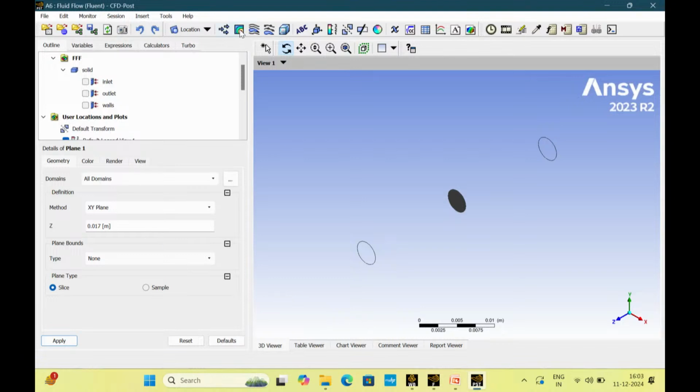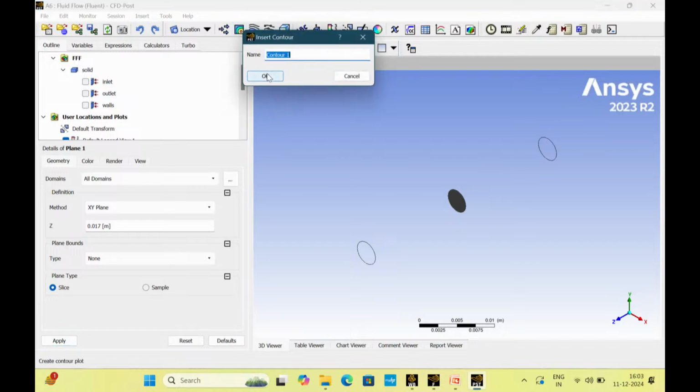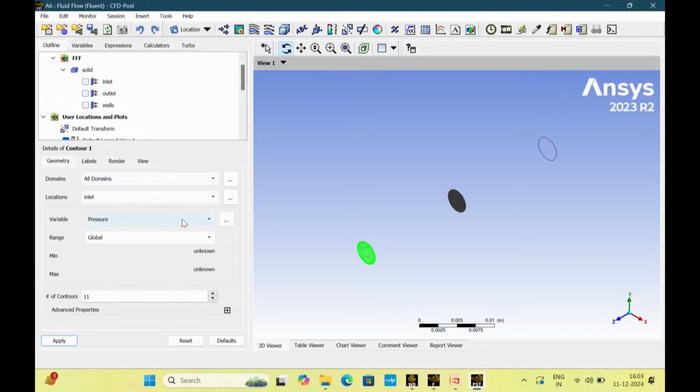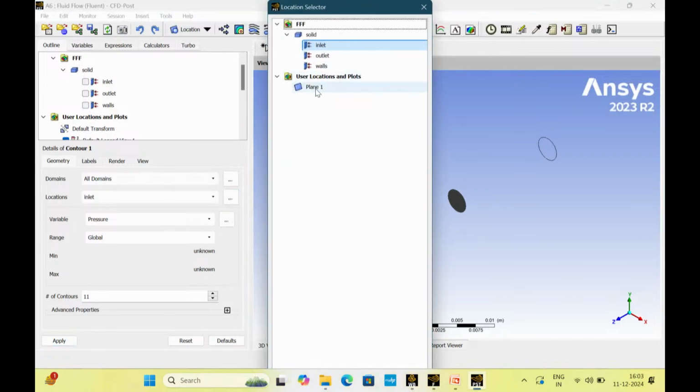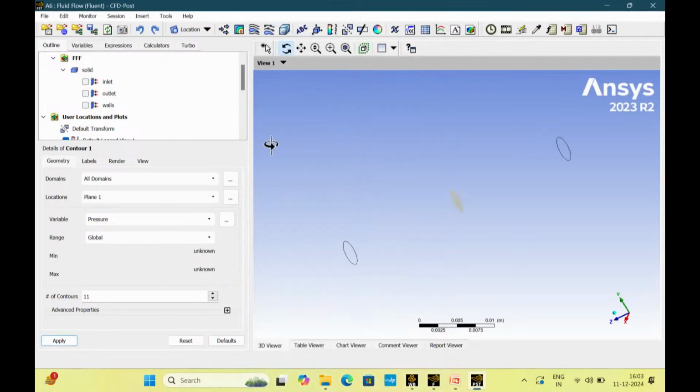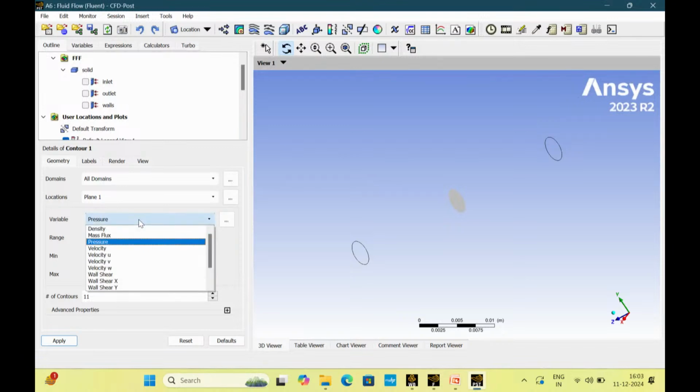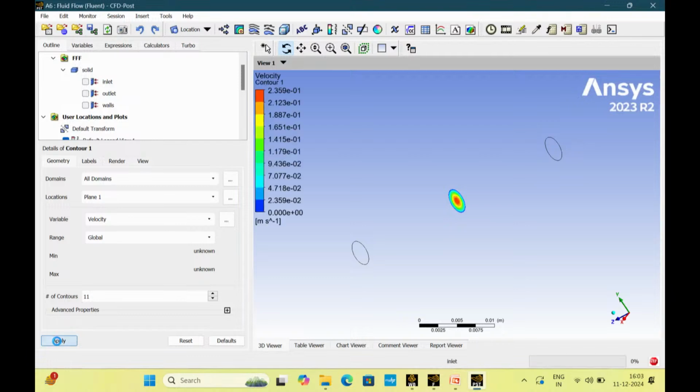Next click on Contour. This is the contour button at the top. This is Contour 1. Beside Location you have 3 dots. Click on the 3 dots, choose Plane 1 from there and click on Enter. By default the variable is pressure. Change the variable name to velocity and then click on Apply. So you can visualize the velocity at this plane.